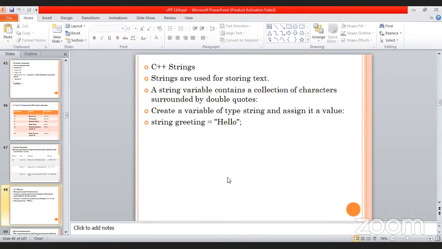Then C++ strings. Strings are used to store text. A string variable contains a collection of characters surrounded by double quotes. Create a variable of type string and assign it a value, and string greeting is equal to what? Hello.